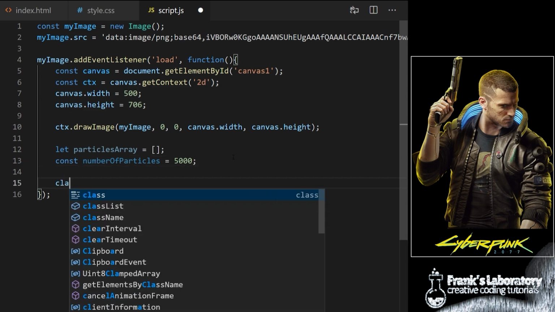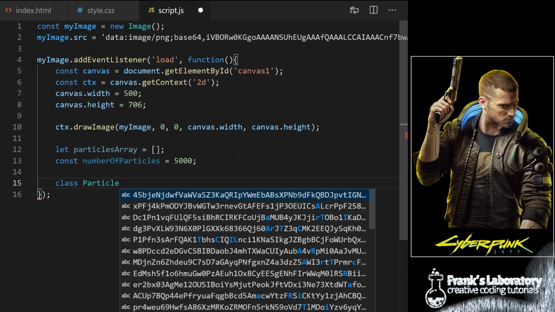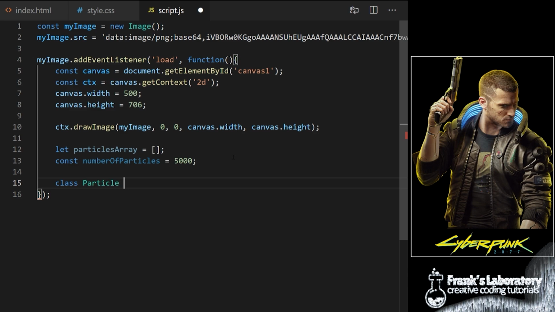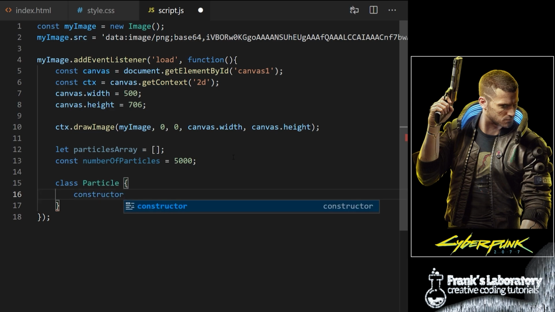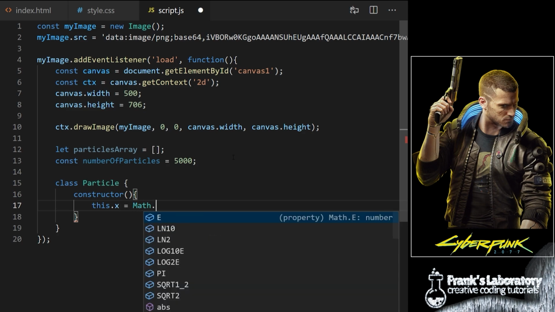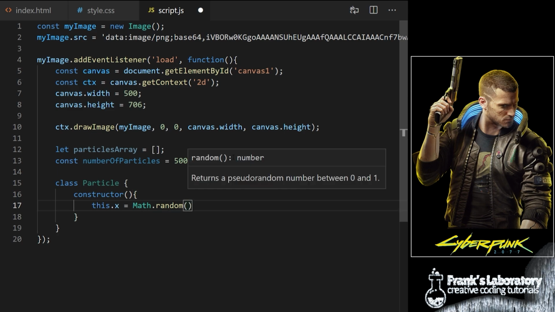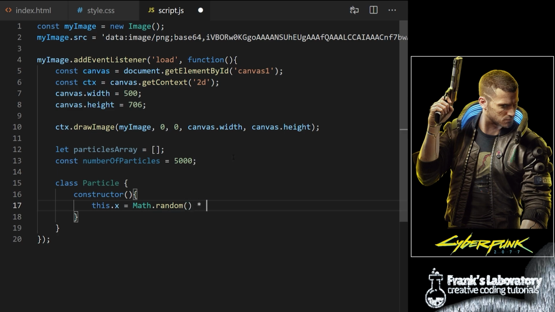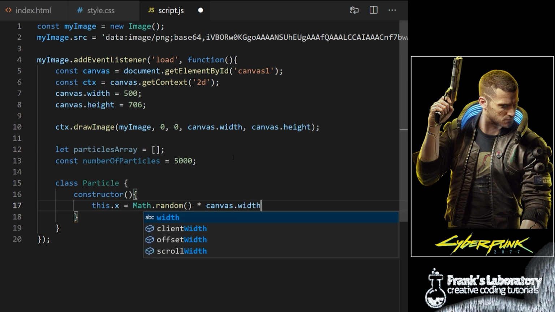I create a JavaScript class called Particle with capital P. We will use it to create 5000 similar particle data objects, and we will push them inside particlesArray from line 12. Constructor is a mandatory method on JavaScript class, and it will contain blueprint for each individual particle. This.x horizontal x coordinate will be a random number between 0 and canvas width. I want particles to kind of splash over the image from top, so I set starting this.y vertical coordinate to 0. You can also do other things here.